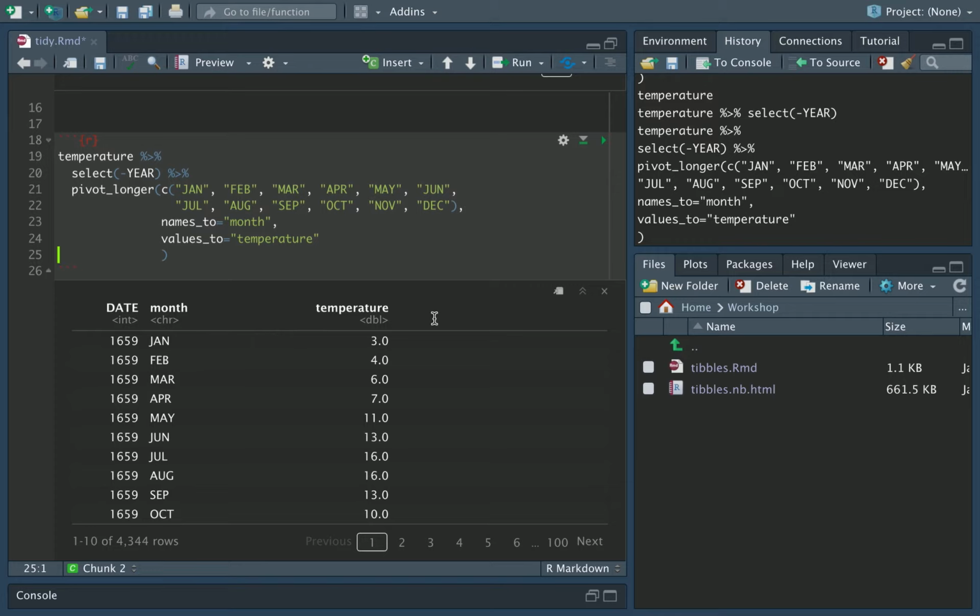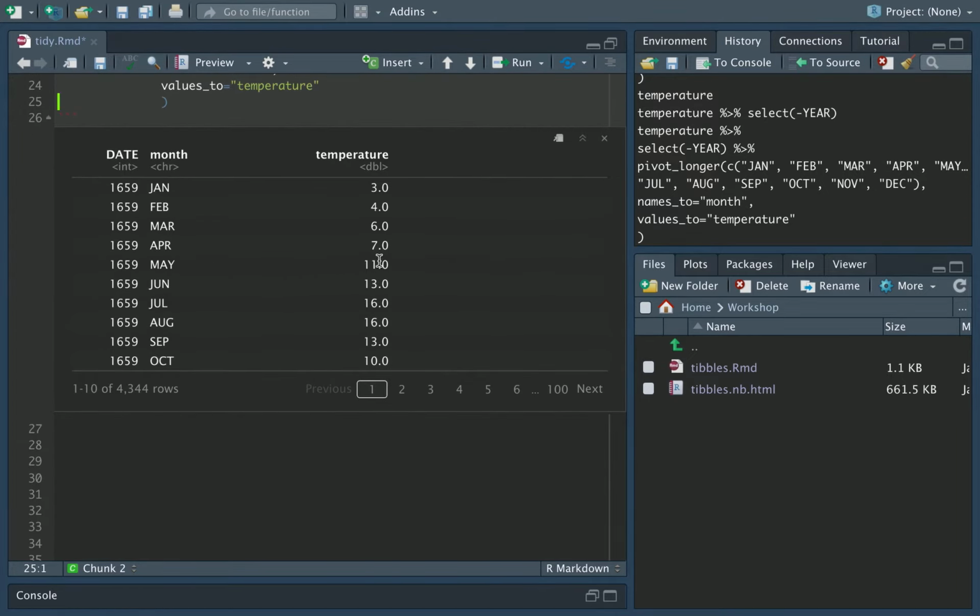And remember those column names, January, February, March, April, May, they have now been put into a month column, while the actual values have now been put into a temperature column. So we can see the entry for 1659 May is 11.0. Now this means that our data is now tidy. Each variable, which is a combination of date, month and temperature, now has its own column. So date has its own column, month has its own column, temperature has its own column, while each observation has its own row. So the observation for the variable 1659 April is 7.0.